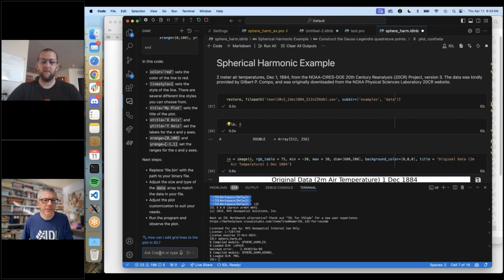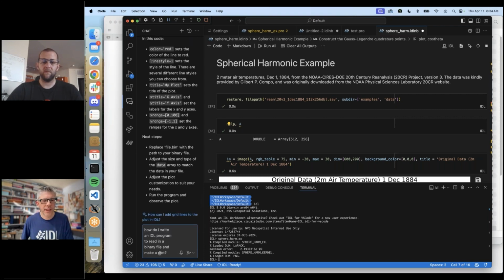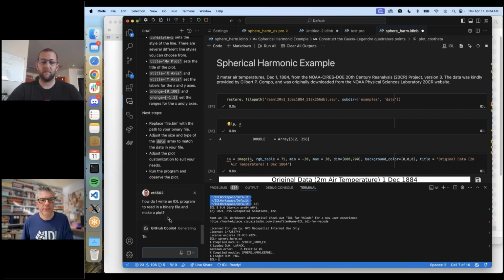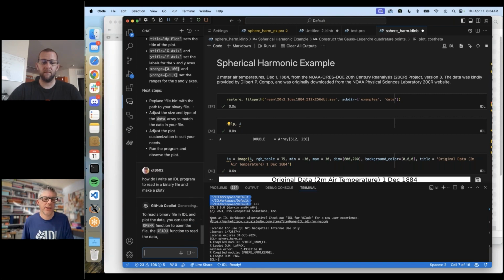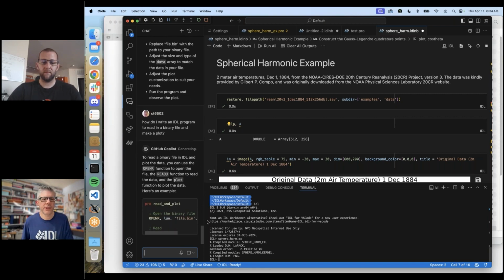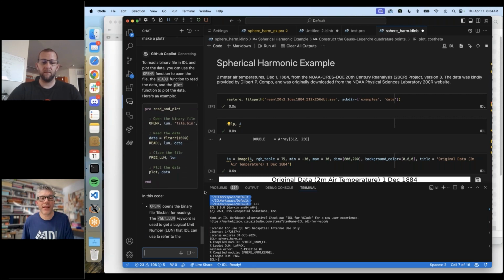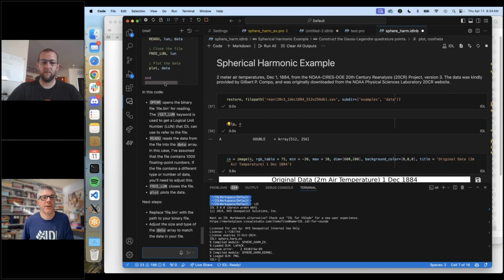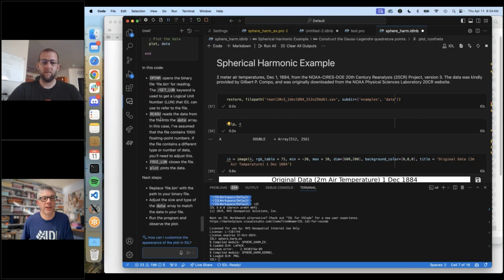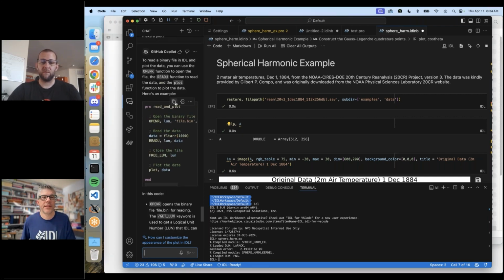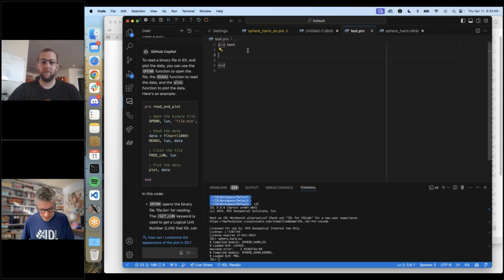I was playing around with this yesterday a little bit. I've saved a prompt, I could have just typed this in, but just so I don't make mistakes. I tried: how do I write an IDL program to read in a binary file and make a plot? If you're new to IDL, or perhaps you just don't remember how to do something very esoteric like reading in a binary file, you can just ask GitHub Copilot. And it'll say, here's the IDL code that you need to write, and here's a big long explanation of what every single line of code does. You could just copy this and paste it into your program here.